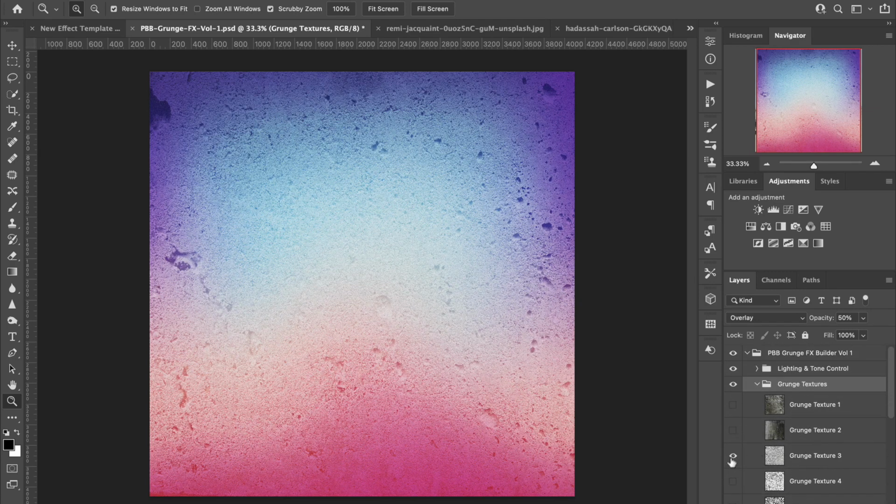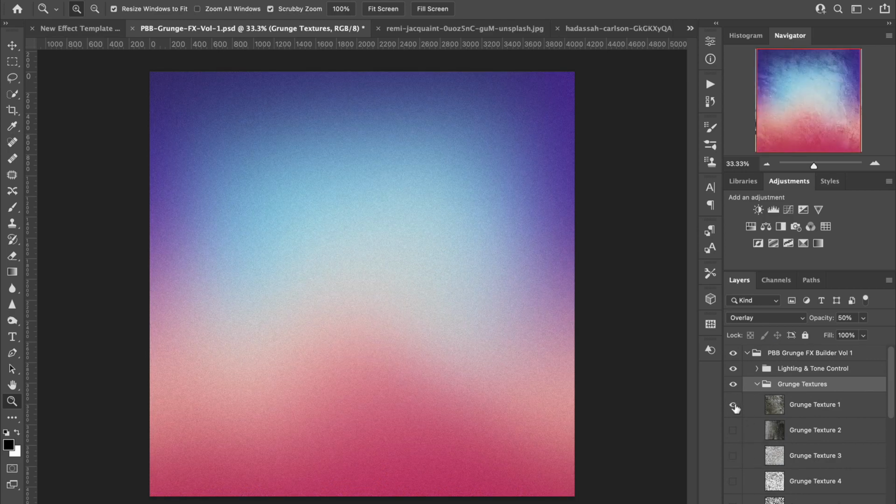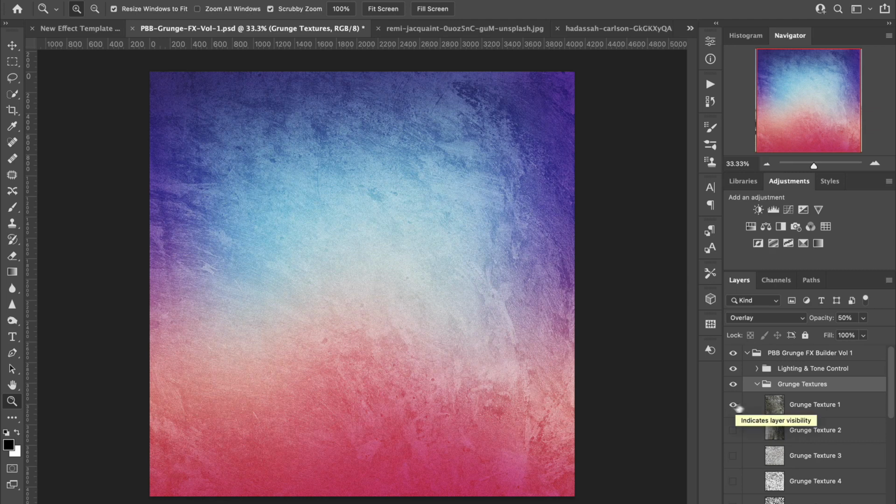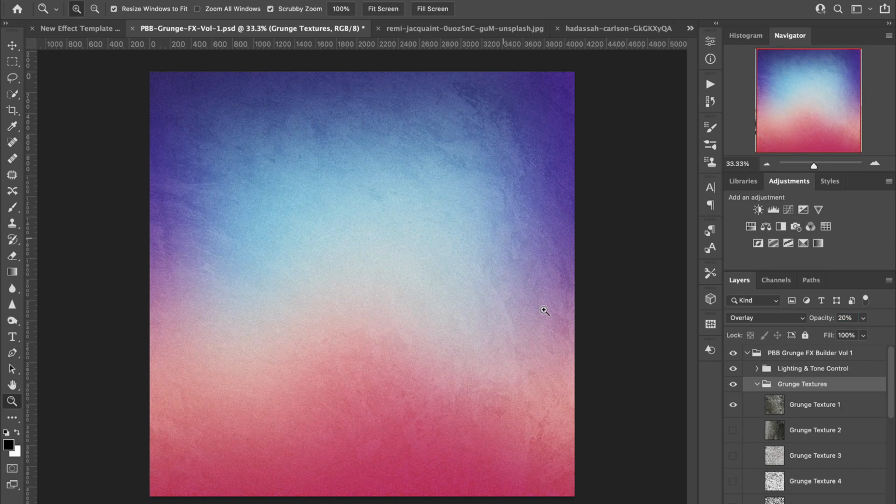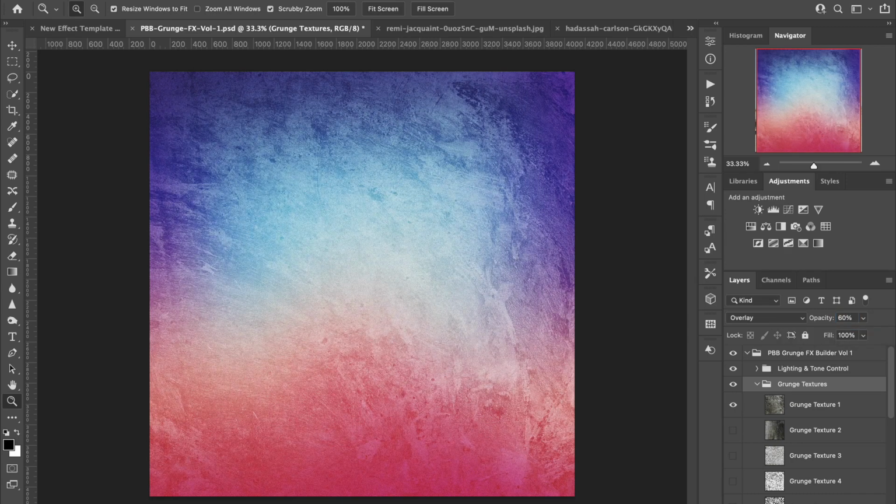Now you'll only want to have one of these textures visible at a time. So I'm just going to go with the first one for the purpose of this example. And if you would like to change the strength of the texture itself, you can adjust the opacity of the grunge textures layer group right here. So if we increase the opacity, you'll see how the texture becomes stronger. Or if you want to decrease the opacity, you can make the texture very subtle as well. So I actually like it a bit stronger than what we had it at. So I'm going to go with 60 instead of 50%.